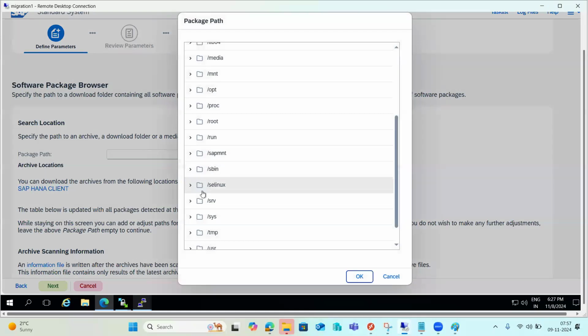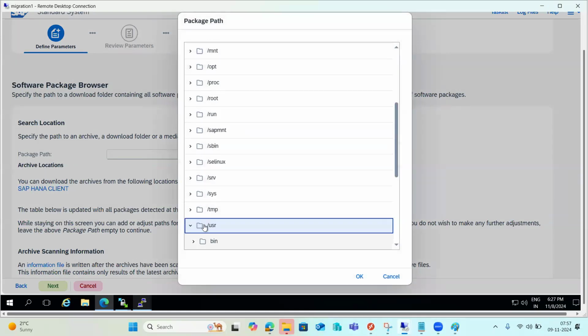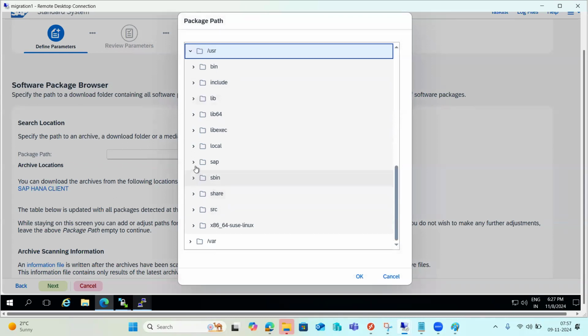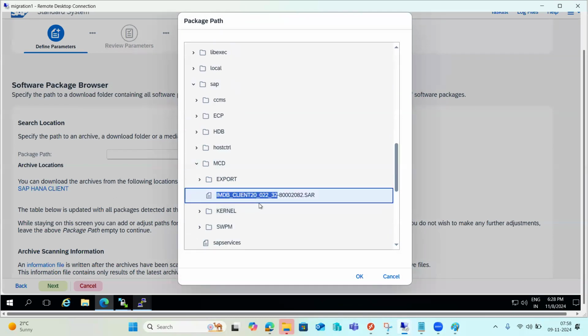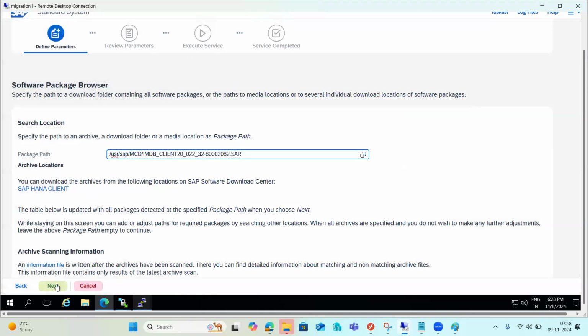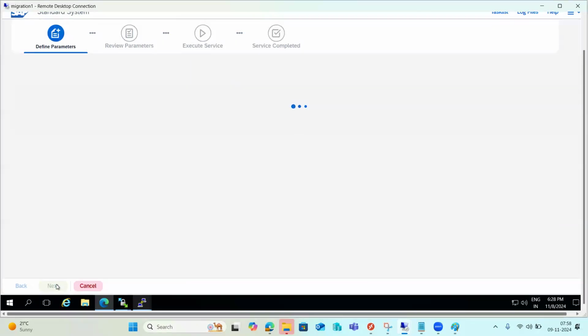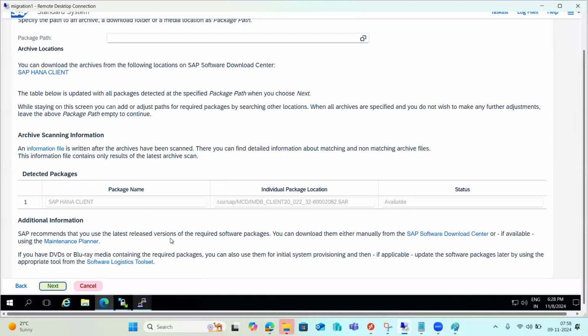Then go to here and we have the USR and again SAP and again MCD. Here, IMDb client. Select this one, click on the next button. So client is also available. Click on the next step.